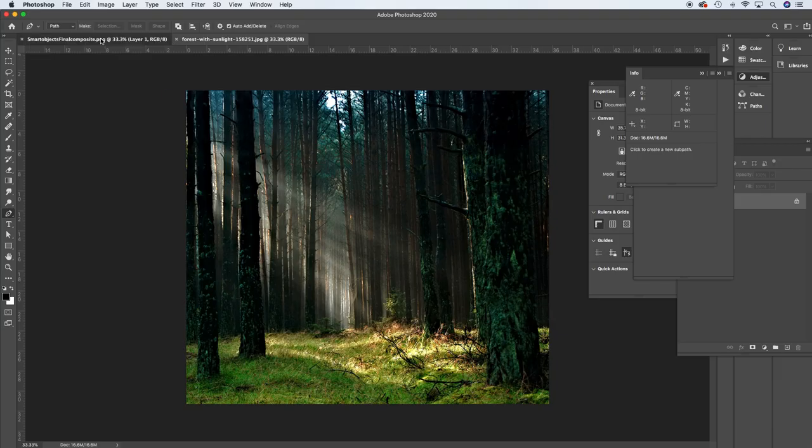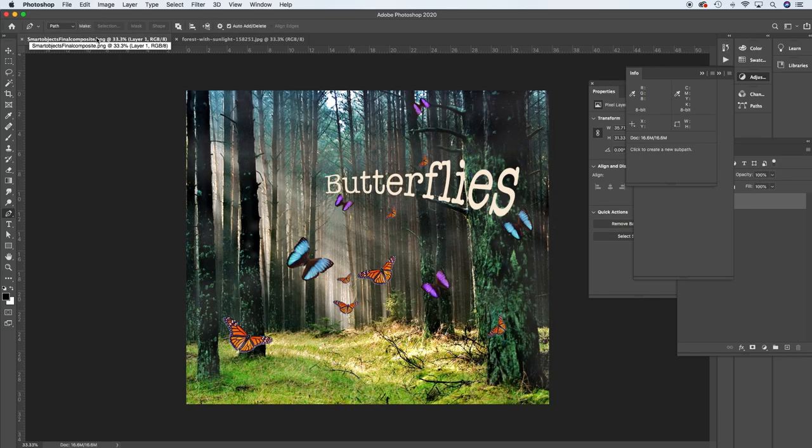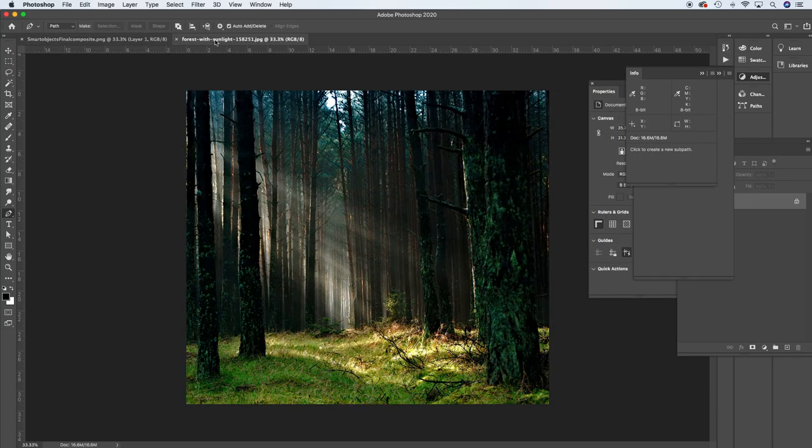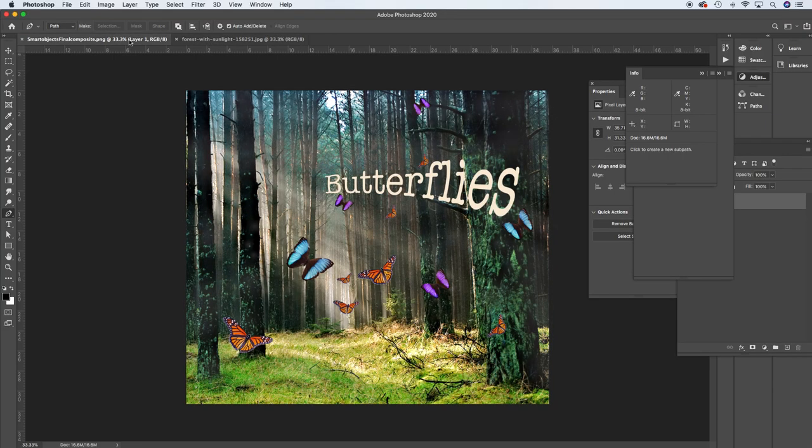Okay, so here again is our final. That's kind of what we're going for. And this is our base. So immediately you can see some differences, right? You can see the brightness is brought up, the lightness, and so on.